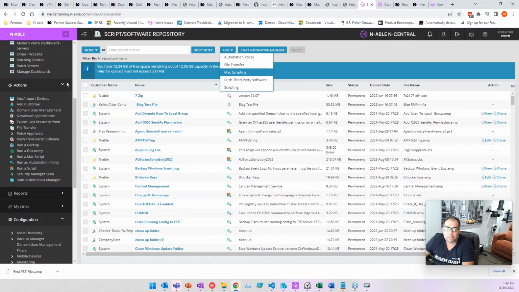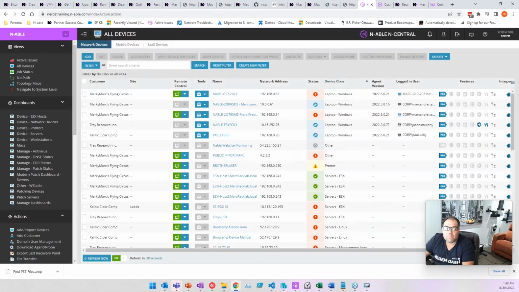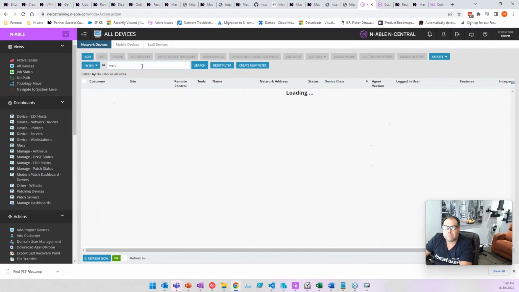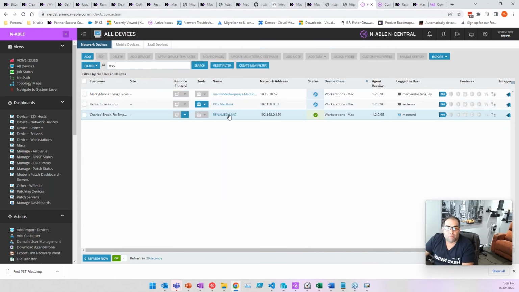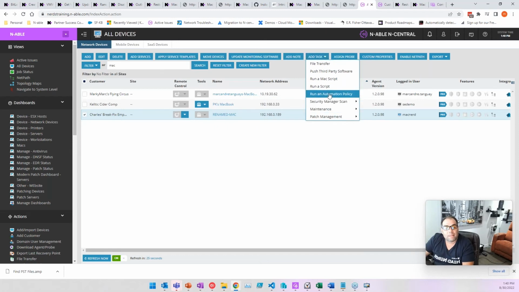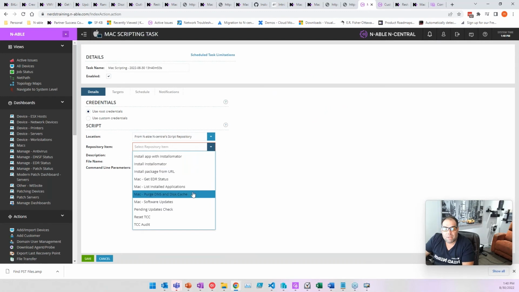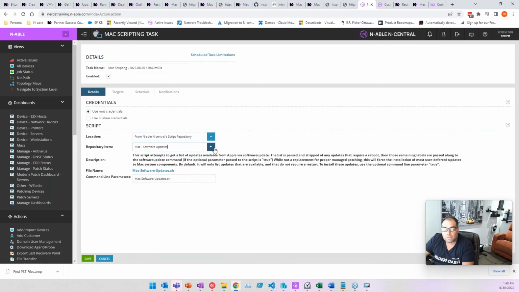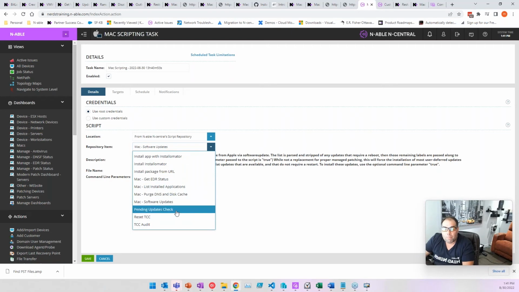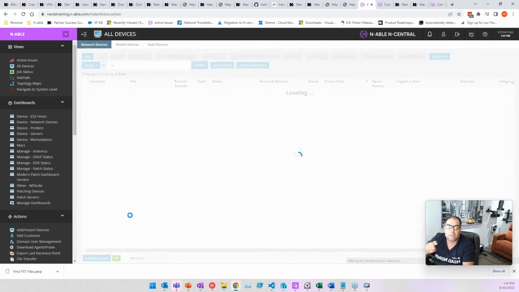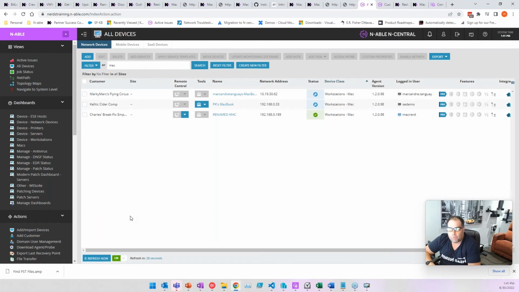Once you add it as a Mac script, I can come here and look for one of my Mac devices. In this case, that's Mark Mac, a renamed Mac here, a little temporary device. Add, and then run the Mac script. Then I can say, get me my pending updates. Or actually, hold on, that's the wrong one. This one is a built-in one. Pending updates, check, boom, save, run. I'm good to go. I got my info and we're done. So this allows me to get that info out very easily.